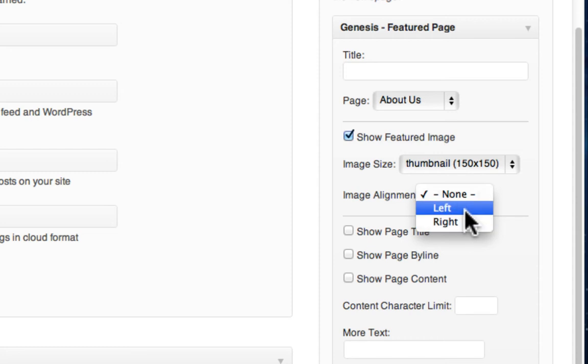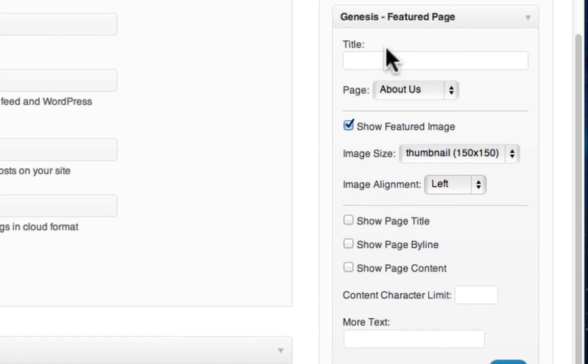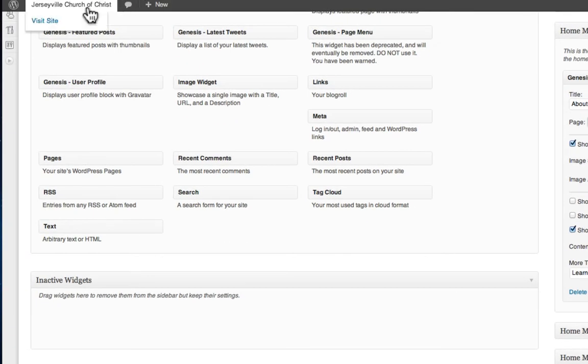So I want to include the featured image, which is the image that I just added to the About Us page. I want the image alignment to be left-hand alignment. And instead of showing the page title, I'm going to give the widget a title, because the page title is just About Us. So I'm going to give the widget a title and call it About the Jerseyville Church of Christ. Then I'm going to show page content, and I'm going to limit the content to 300 characters. And that'll give me a nice snippet of what's there on the page. The more text is what the person would click to go and see the page.